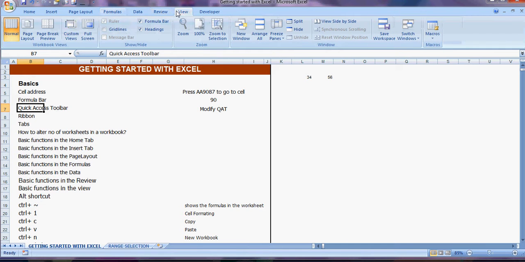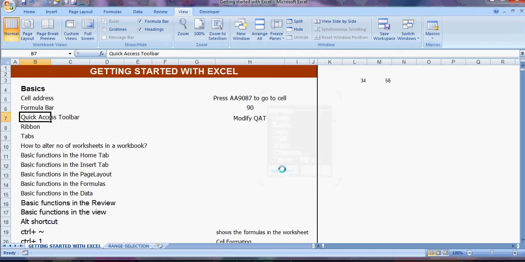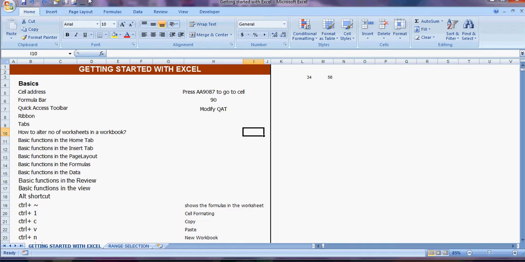In view you have different layouts for printing your worksheets or viewing your workbook, whether you want to remove the grid lines or keep the grid lines. So all the options are clubbed into view. You have zoom, whether you want to zoom into your worksheet or zoom out of your worksheet. After the ribbon there is a small toolbar over here.